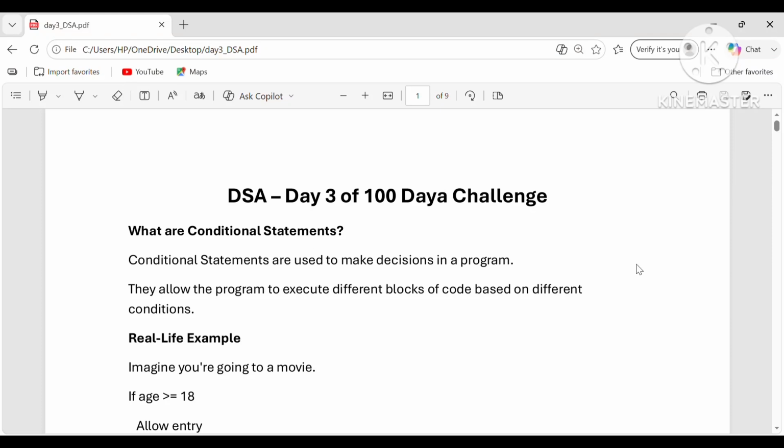Stop scrolling. Imagine you are applying for a job. The company says if your skills are good, you are selected. Otherwise, you are rejected. Sounds familiar, right? Every decision in programming works in exactly the same way.